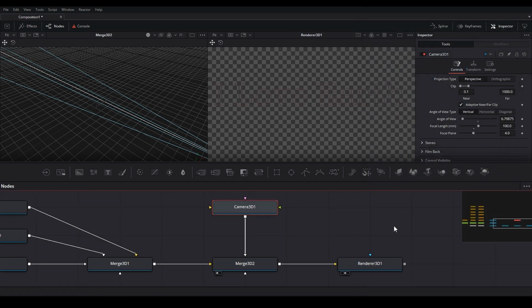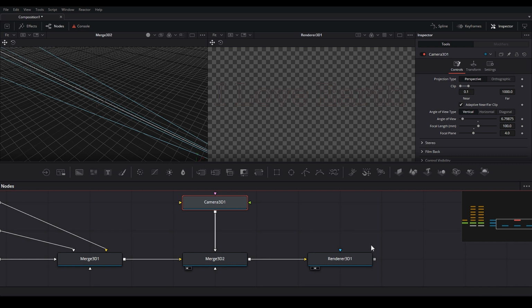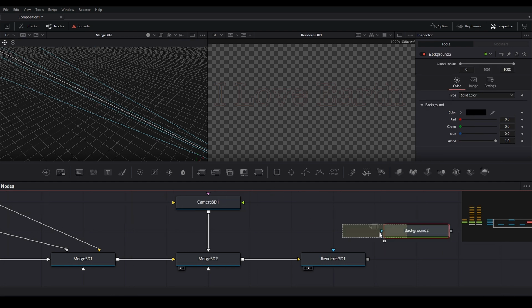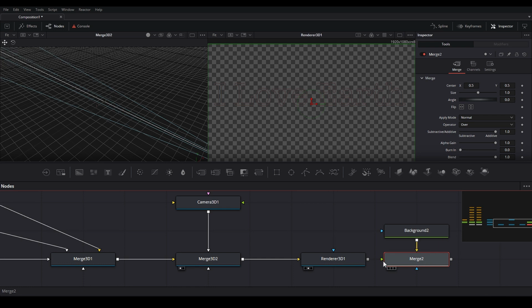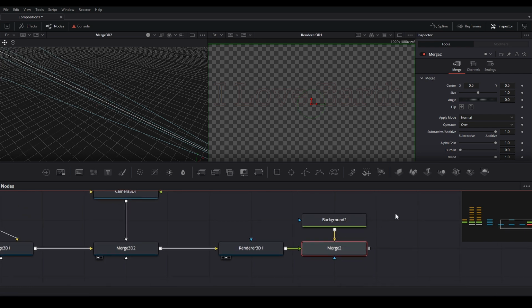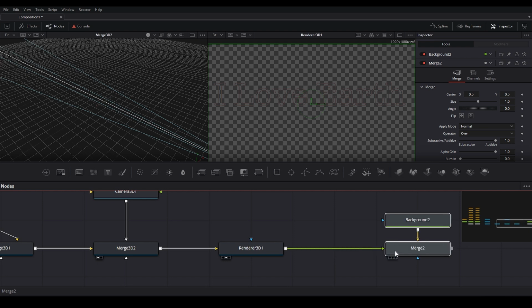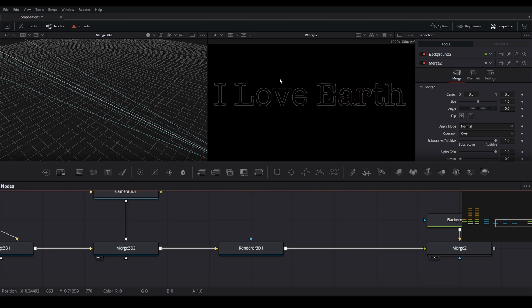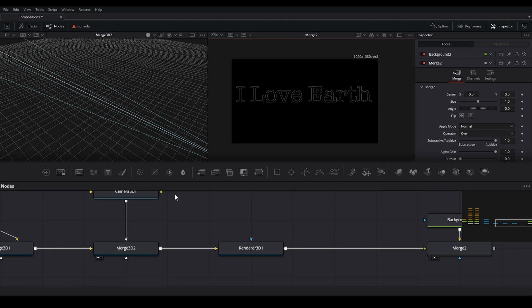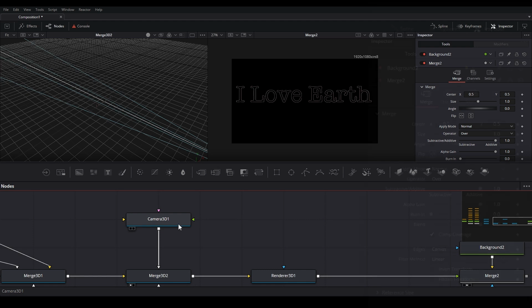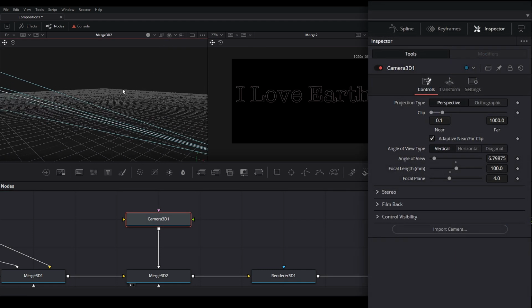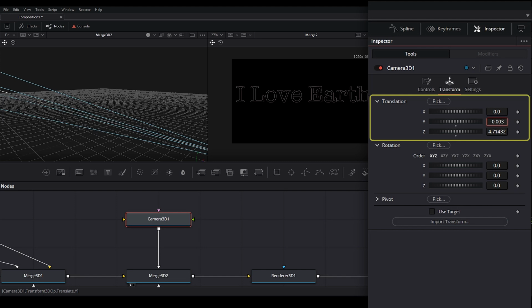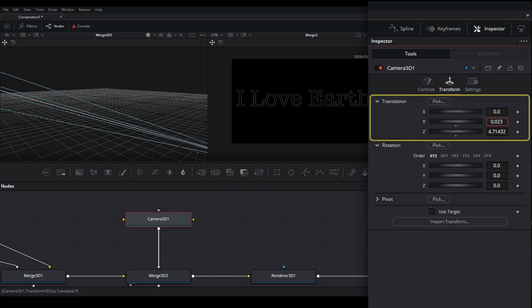Currently, we are unable to see our text clearly, so let's add a background node after the render 3D node. So click and drag a background node and a merge node. Connect the background node to the merge node and then the render 3D node to the merge node. Now select these two and pull them off to the side and load the merge node into the scene. Now this is what a scene looks like through the eyes of the camera. Now tweak the transform settings of the camera until the text sits in the center of the scene.